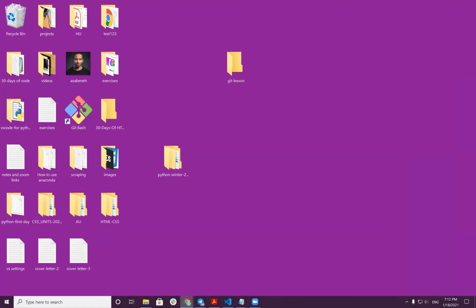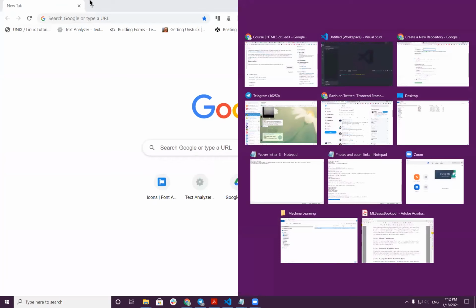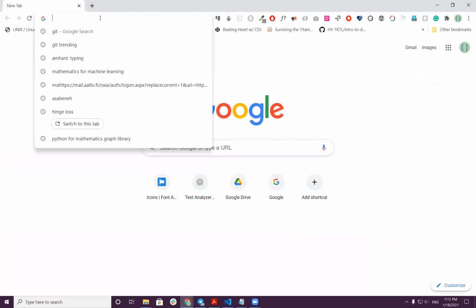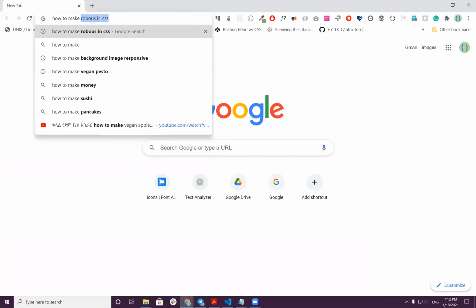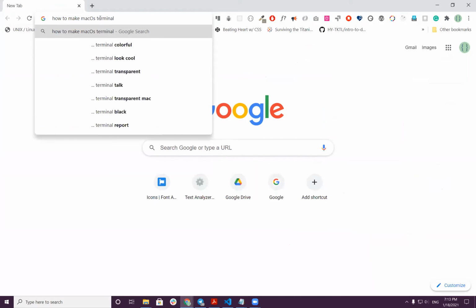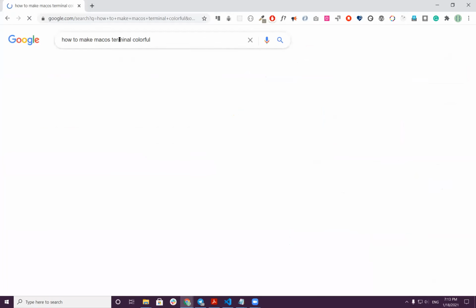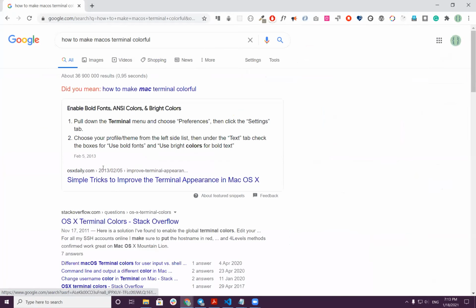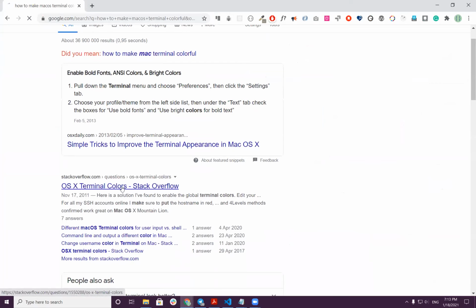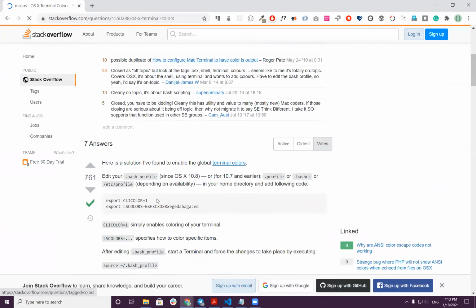Let me search how to make a Mac OS terminal colorful. Have you seen? I think I can go for the first. Stack Overflow is the best place to get lots of code, okay? Stack Overflow should be your best home.